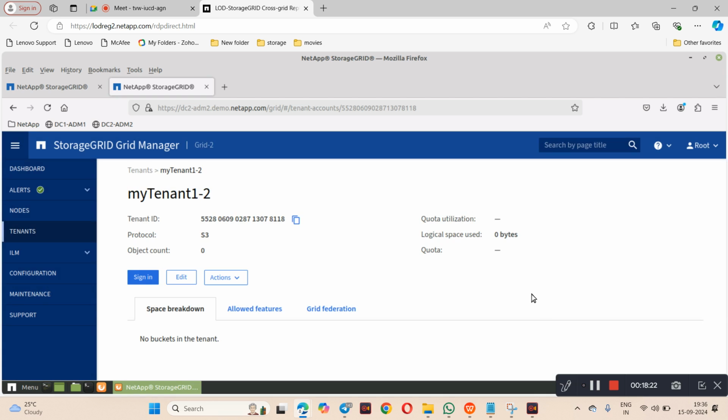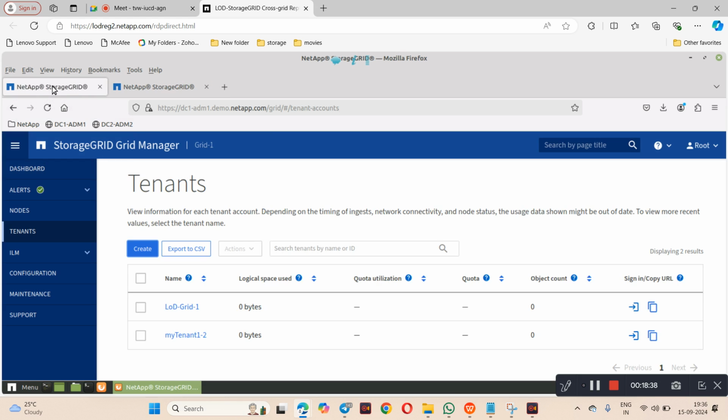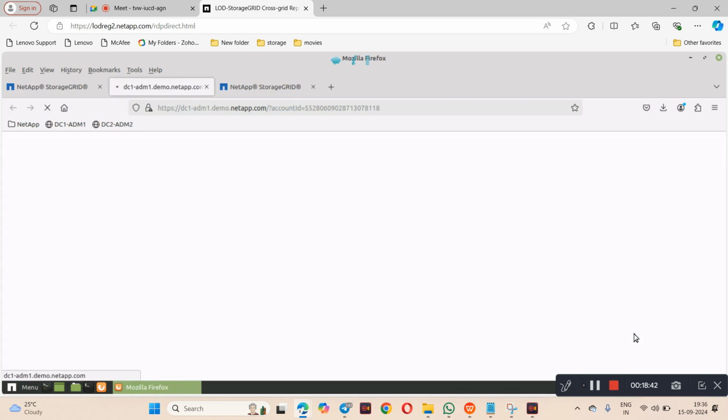So we created a tenant. This tenant has the capability to use the federation for grid 1 and grid 2. Now we'll create some buckets that we'll use for the cross-grid replication. So we'll go to grid 1 and log into the tenant to create buckets.